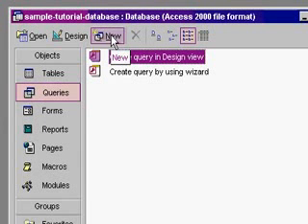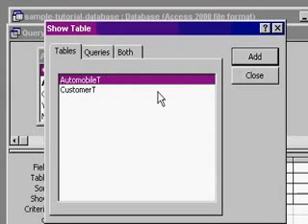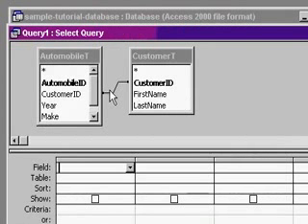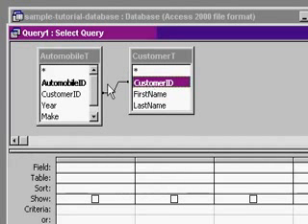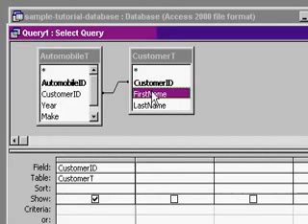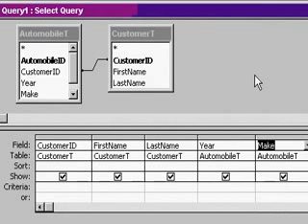If I go to Queries and pick New, Design View, and then OK, and add both of these tables to my query, you'll see that Access automatically creates a join between these tables based on the customer ID. If I were to now make the query with the customer ID, first name, and last name, and also the year and make of the vehicle, my query looks like this.